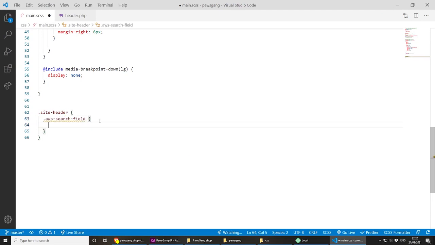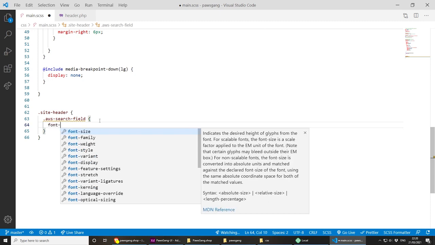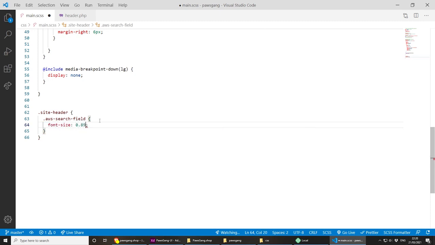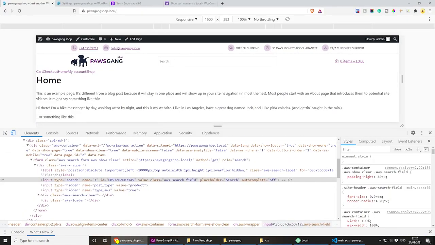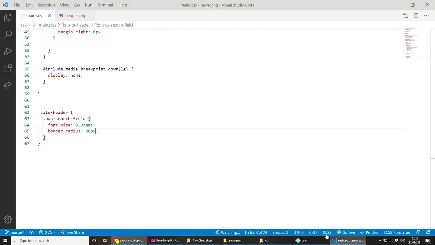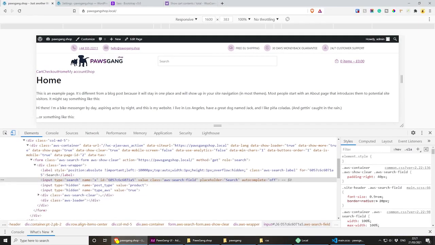Now what I want to do is set the font size to be slightly smaller. So font size 0.9 rem, which is slightly smaller than 16 pixels. And then the border radius I want to set to 20 pixels, and we might have to override this, unfortunately. Let's have a look. If I save this and refresh, the font changed, I think, but the border radius did not. So we might have to do important, which is okay, I guess, once in a while.